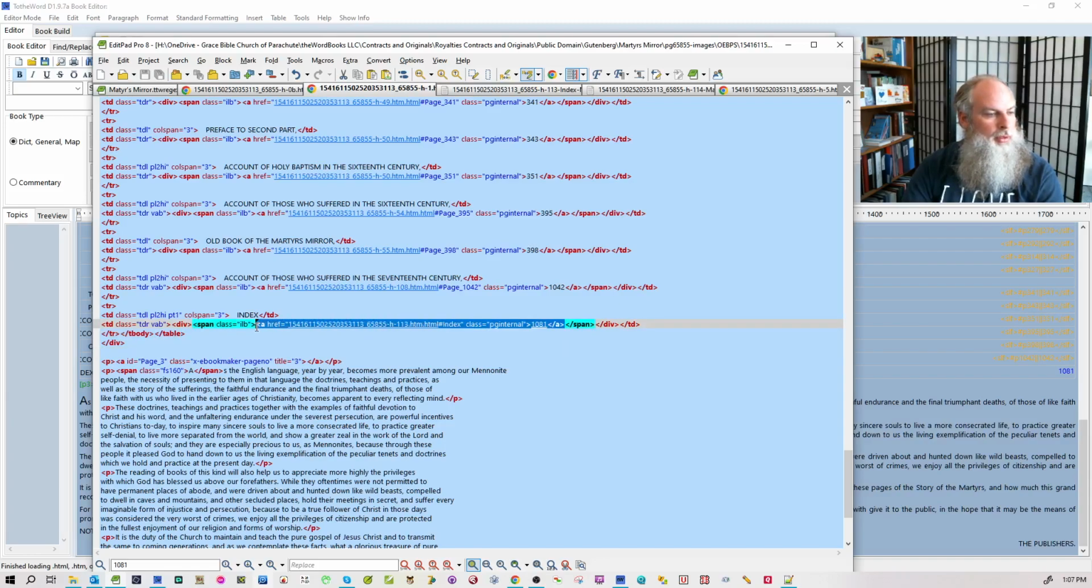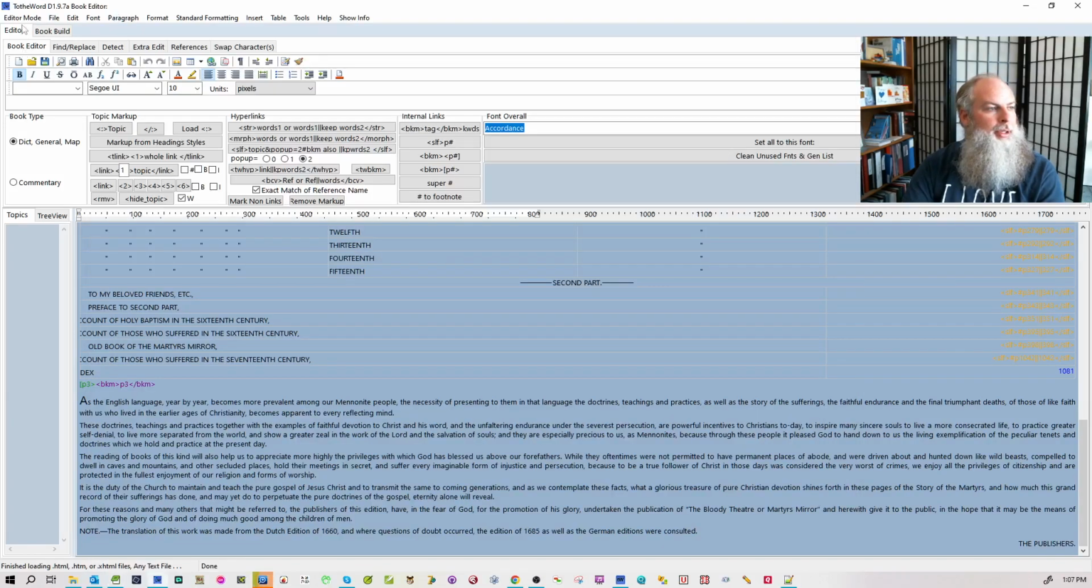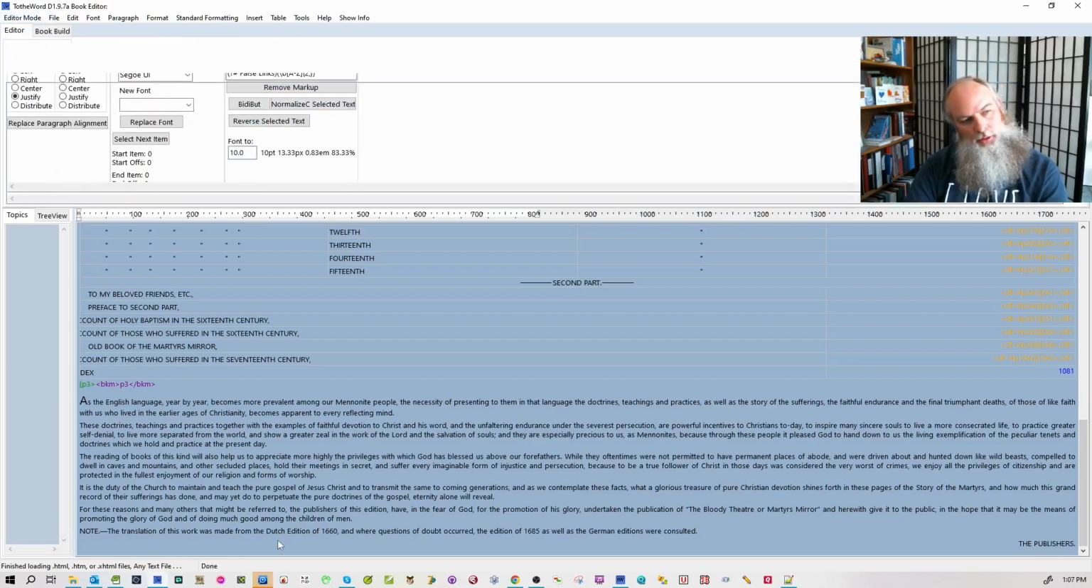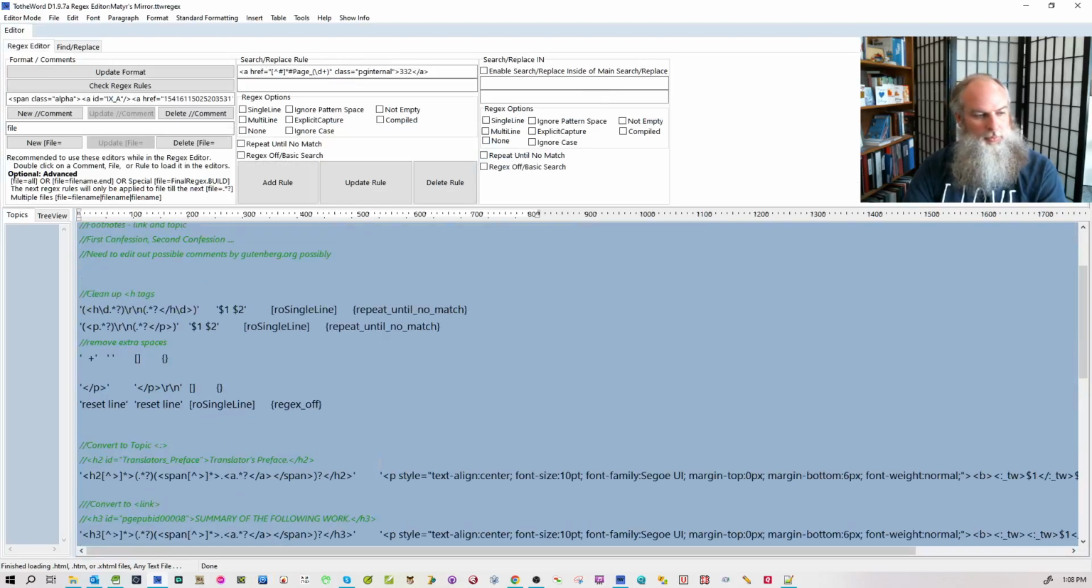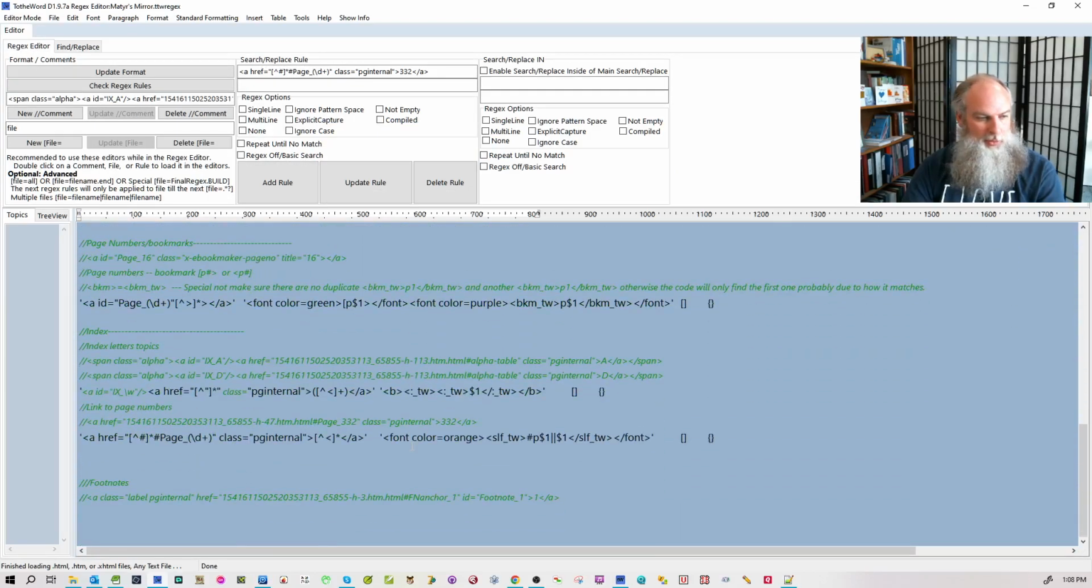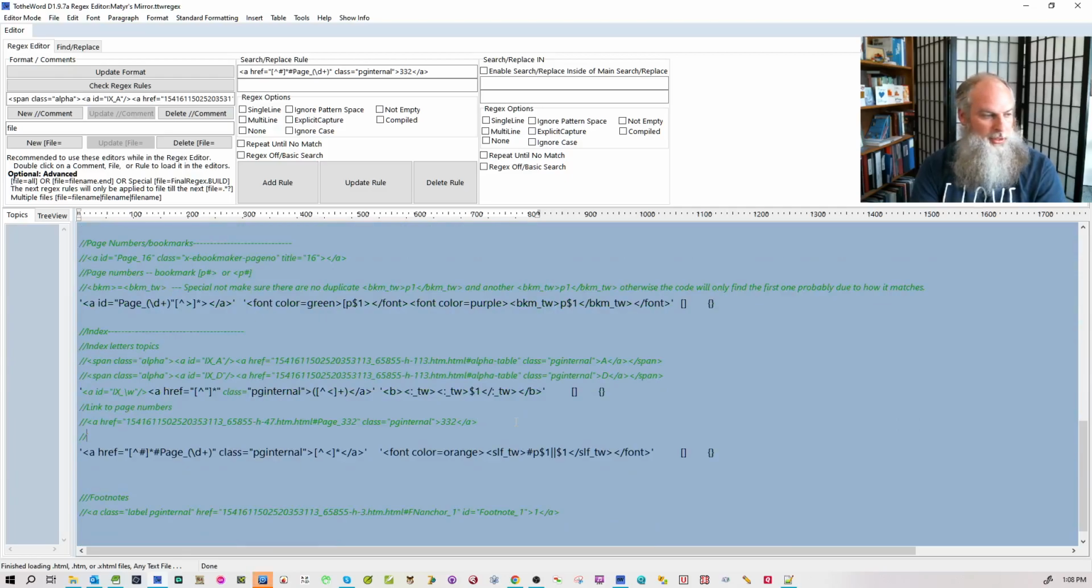Go in here. And we'll go back into our Regex editor. And I will put it down in here and you will see why it is not working. In this scenario, it is not a page, but it is an index.